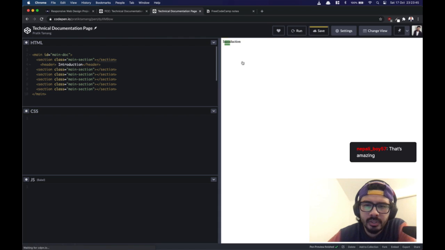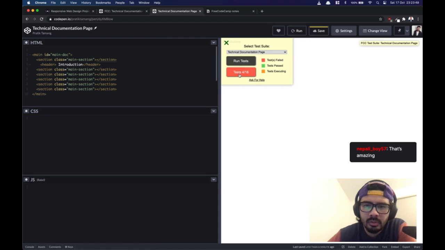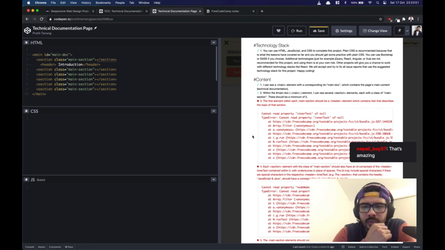I'm going to run the test again. Alright, here you go. The first element within each main-section should be a header element, which is true, which contains the text that describes the topic of that section. Cannot read property of null. Okay, so actually I need to add h1 to the header, I believe.